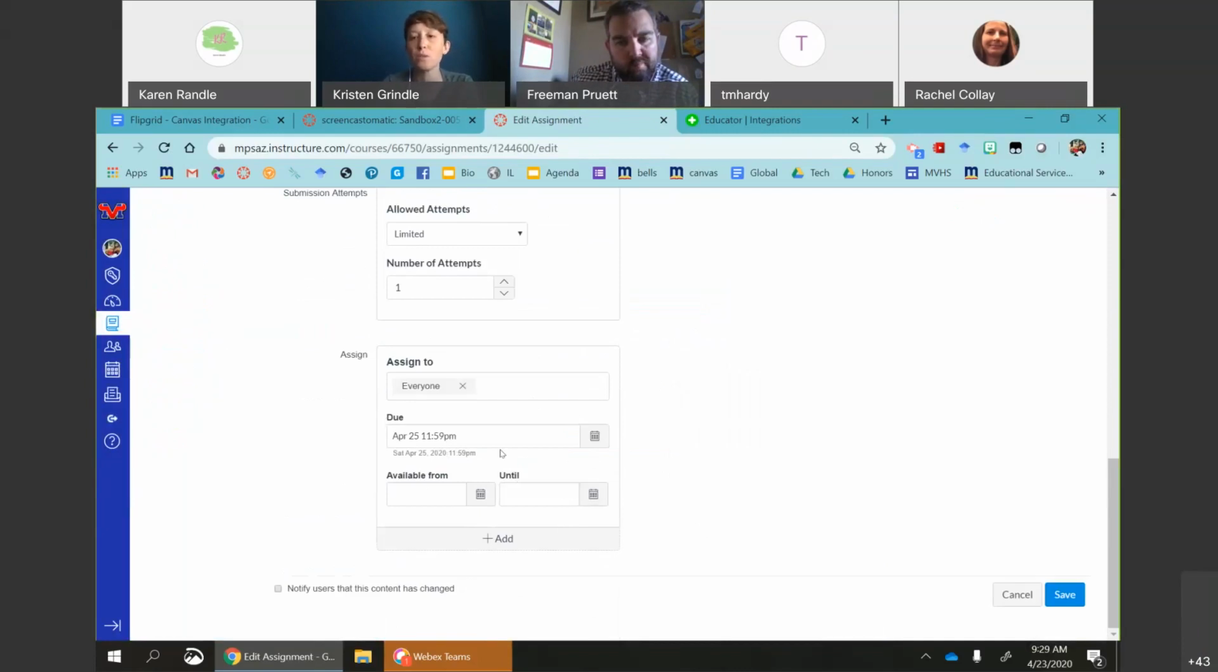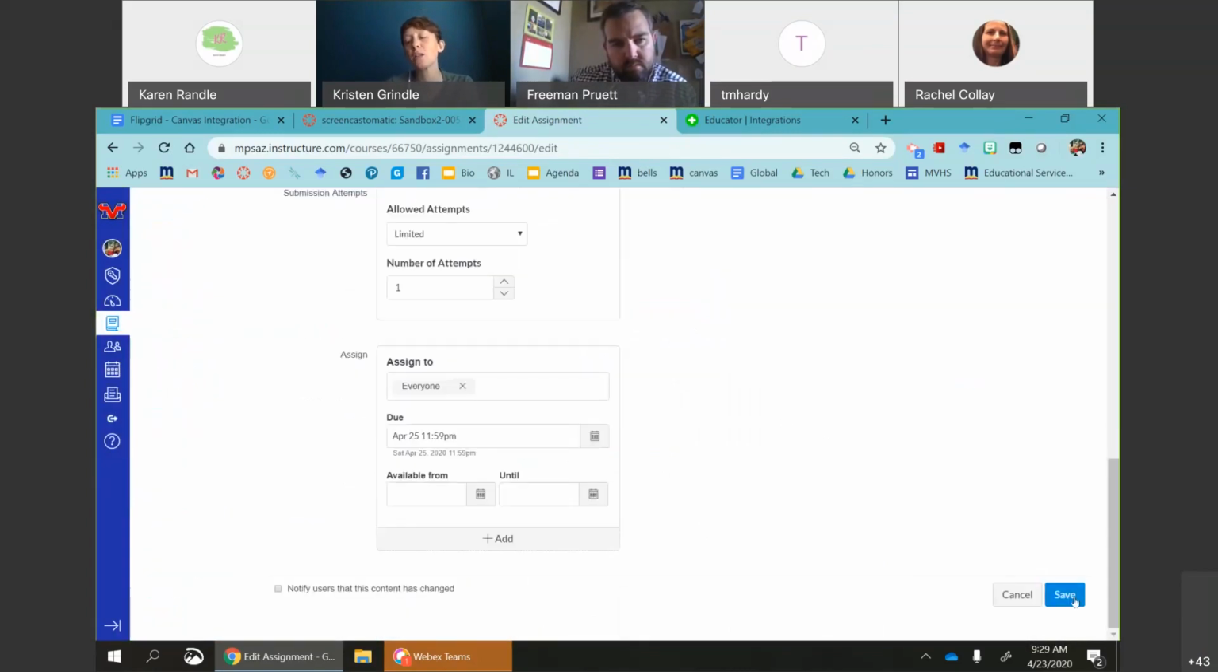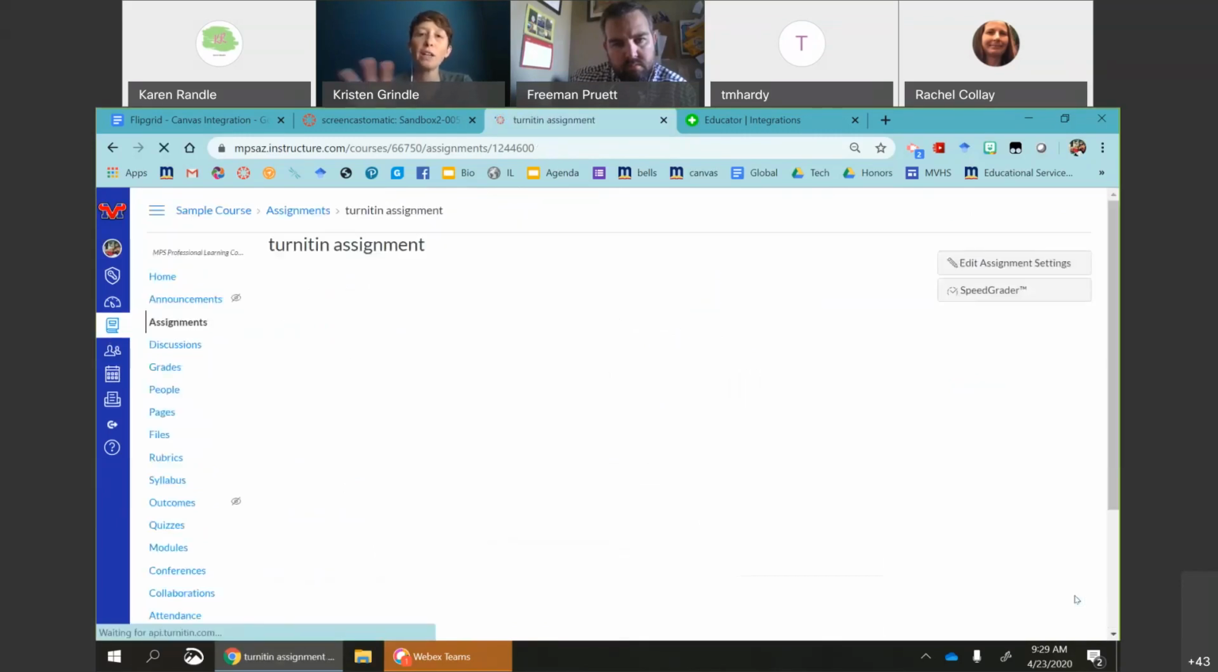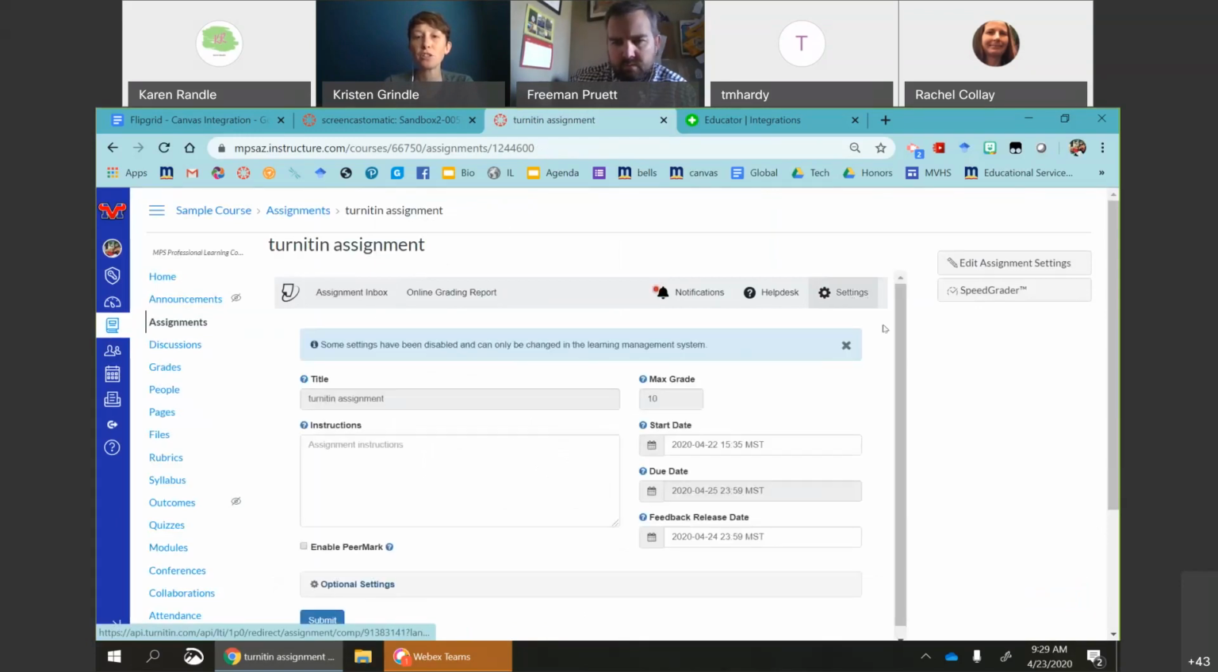So I made this one due later this week. You can do available from until and your normal settings up there. Again, just like with the Flipgrid, we're going to hit save. And then when we're in our assignment now, we're going to see the Turnitin window. So as kids start turning things in, they're going to populate here. And you'll get that Turnitin report with the plagiarism percentage on each assignment. Now, one thing I want to point out with Turnitin is there's these setting options here that you can change.